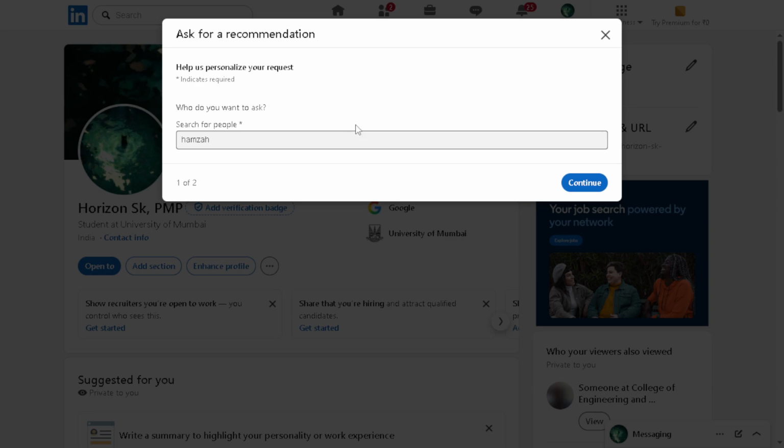After selecting your connection, you'll define your relationship with them. A drop-down menu will appear, allowing you to specify how you know each other. Additionally, be sure to select the position you held while you were working together. This will give context to the recommendation that's about to be forged.